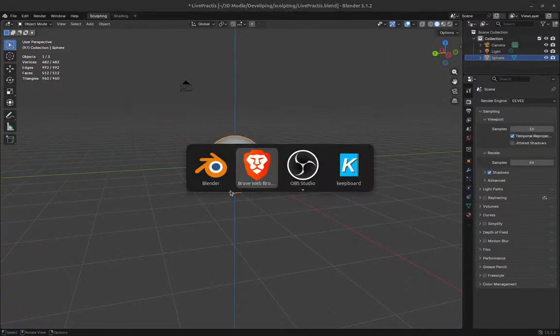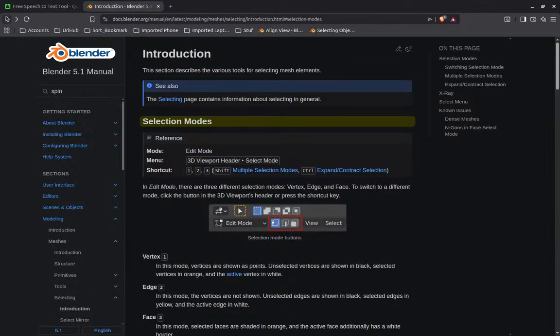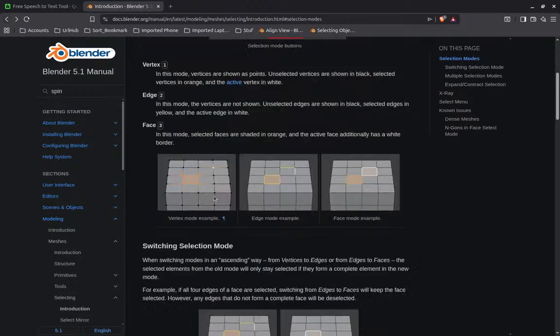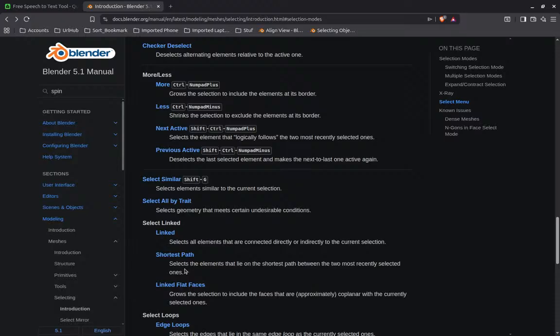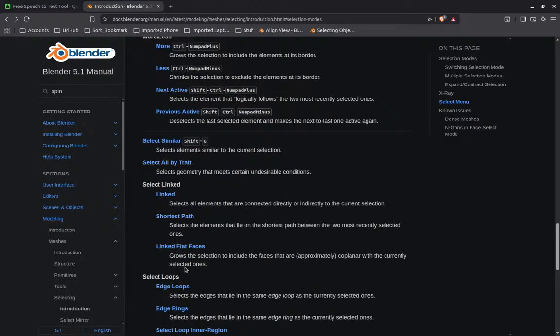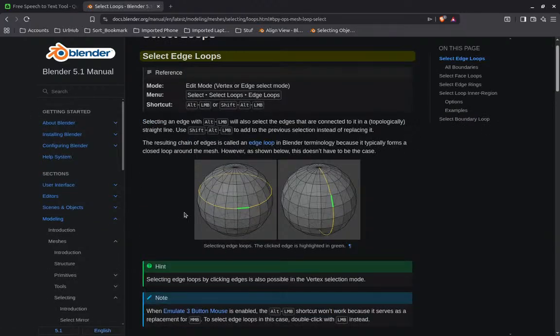Okay, back to what I was doing earlier. I wanted to do the selection tool. It was down here, more or less. Short path, loops, edge loops. Here we go. Selecting an edge loop, Alt B will also select edges. Alt Shift L LMB. Alt Shift LMB.